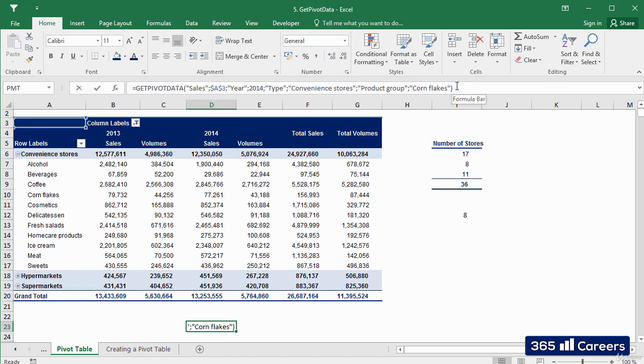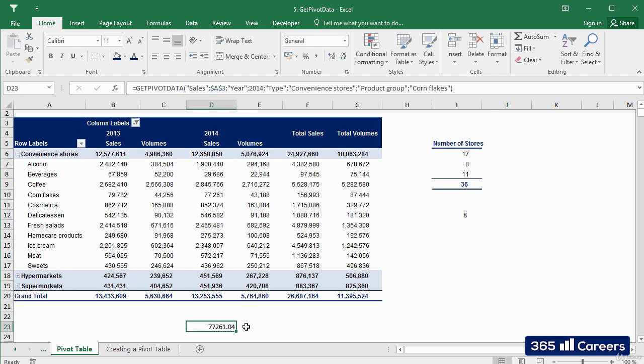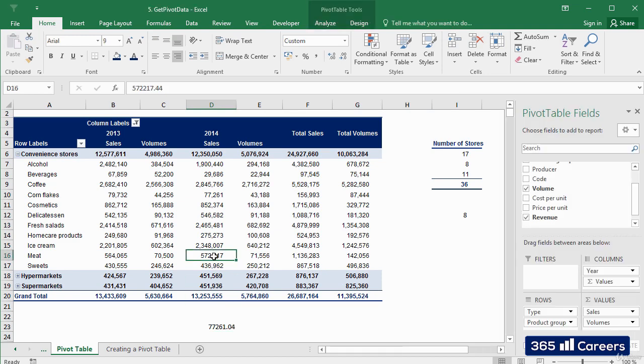It is a function, the GetPivotData function. This is how Excel extracts numbers from a pivot table. It uses GetPivotData. Can you think of a possible reason we need a function to link to the data that is contained in a pivot table?